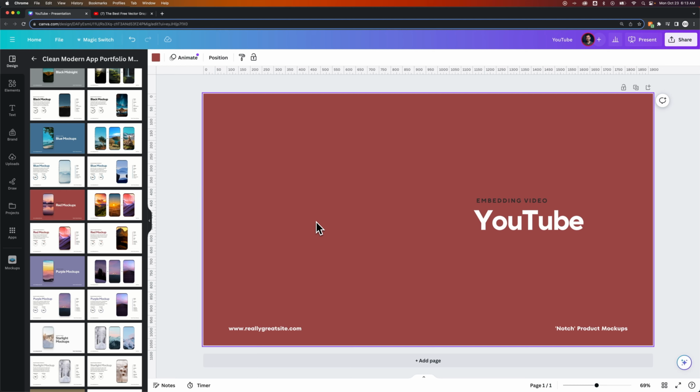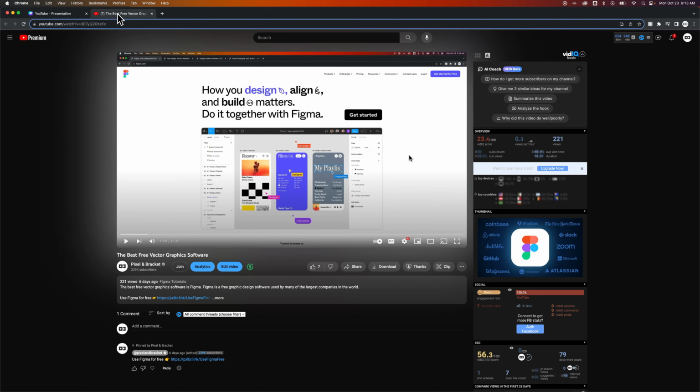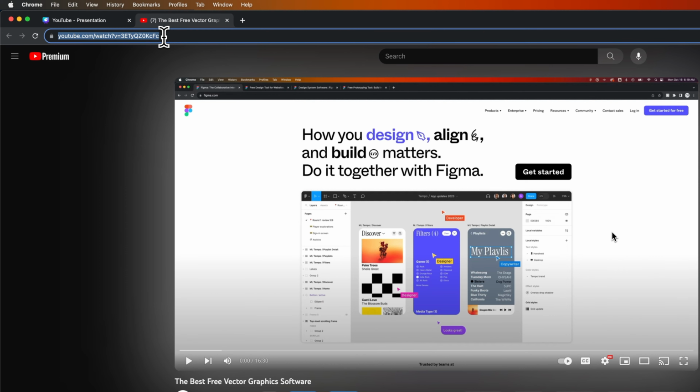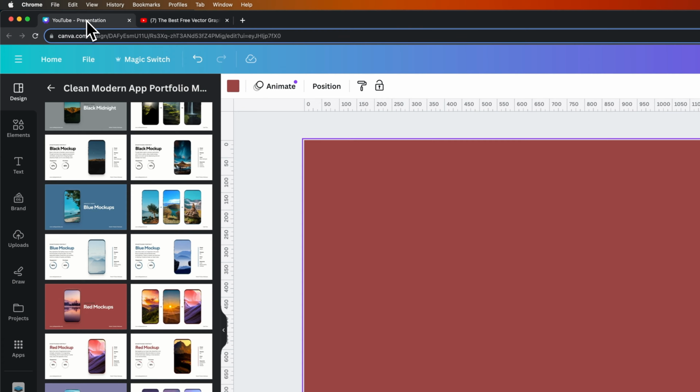In this Canva tutorial, we're going to take a look at how to embed a YouTube video into your Canva design. So the first thing you need to do is find the YouTube video that you want. And you can go into a different tab, find that video, and just copy the top URL. Once you have the URL copied with Command or Control C, we can go back to our Canva design.